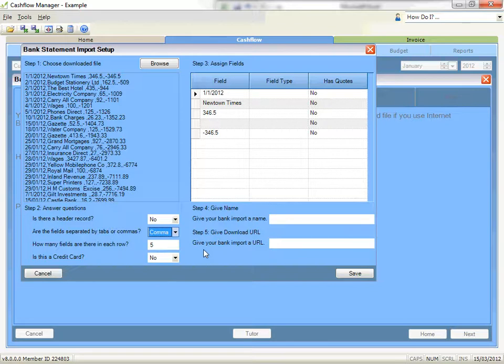How many fields are there in each row? In this example we have date, description, money out, money in and a balance, so there are 5 fields. Step 3 is to assign the fields. For each field in your bank file, select the field type to map it in the program.